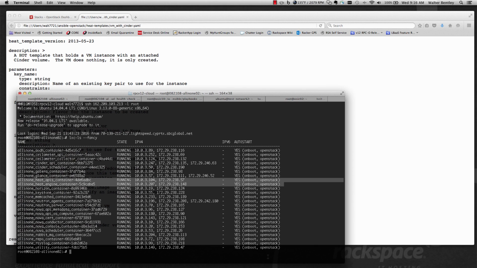Now, the Heat engine container is actually where the brains behind Heat exists. Those Heat templates that you create, or HOT templates, Heat Orchestration Templates, are actually executed by that Heat engine. And the Heat engine manages all of the code in there, making sure to find the resource types and doing the tasks that you've assigned in that Heat template. So Heat engine is actually the brains behind it.